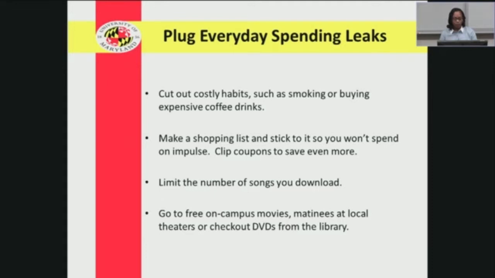And if you have a membership to a library, you can check out DVDs. They have recent DVDs and older DVDs, but that's a good way to save money instead of going to Netflix or purchasing a movie from your cable company.